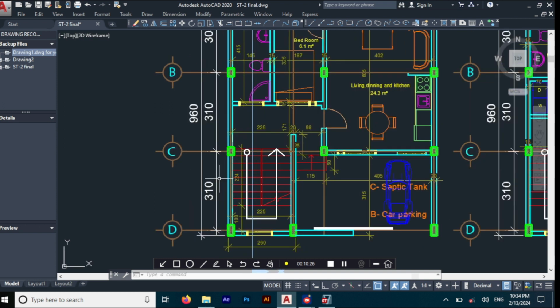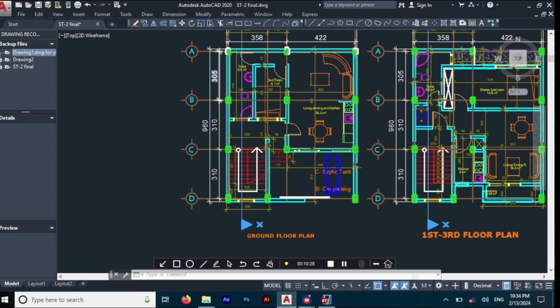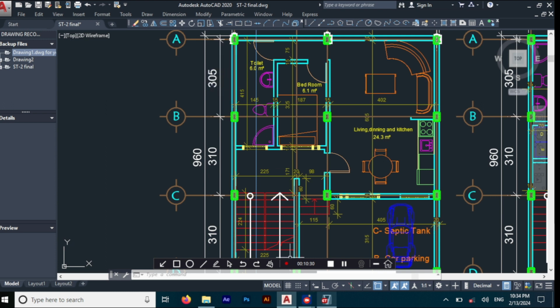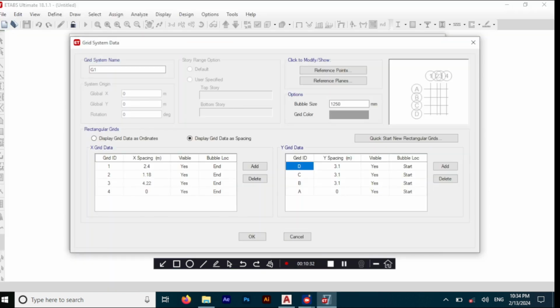The first 3.1, the second also 3.1, the third 3.05. So the first one 3.1 correct, this one also. We have to change the last only, 3.05. Okay.